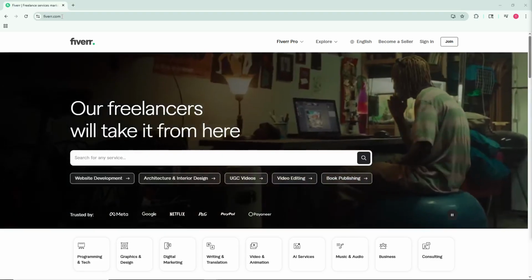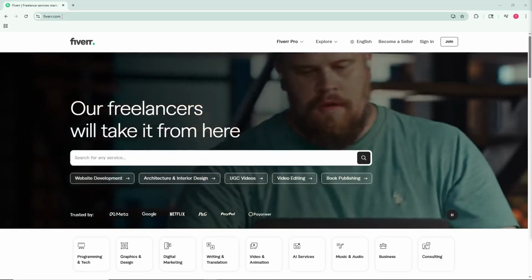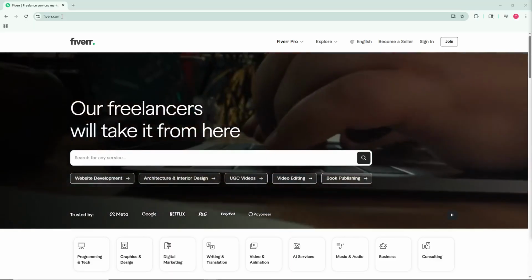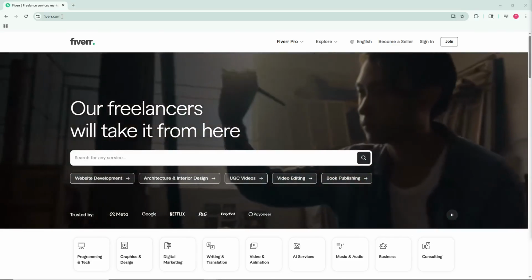If you spend a lot of time browsing through gigs or managing your freelance projects on Fiverr, switching to dark mode can significantly reduce eye strain, especially during those late night work sessions. Let's walk through how to enable this feature step by step.